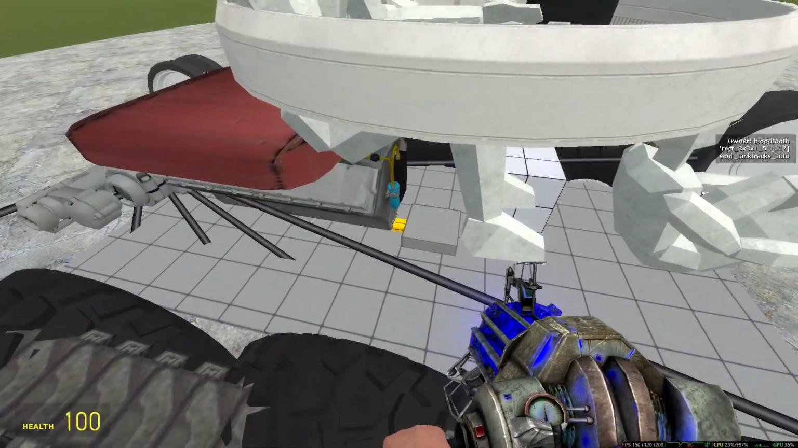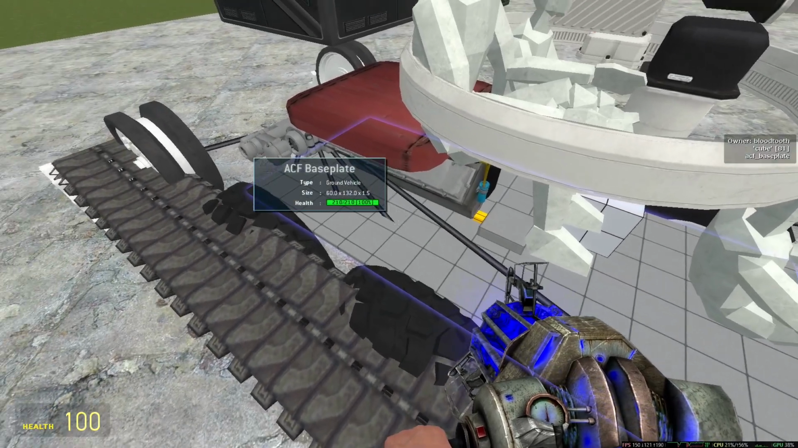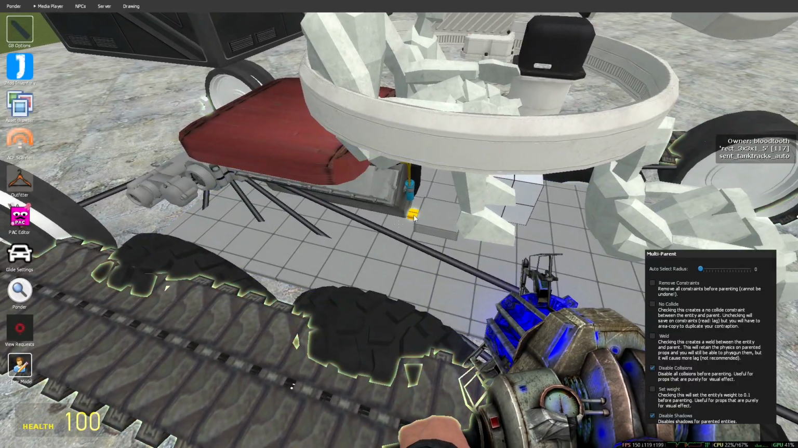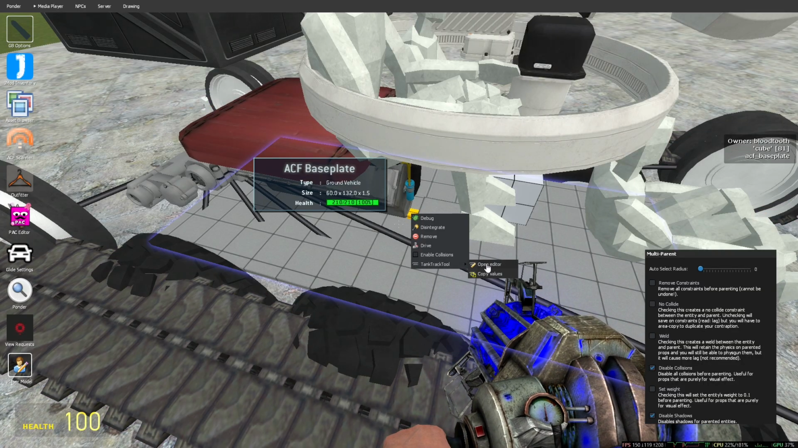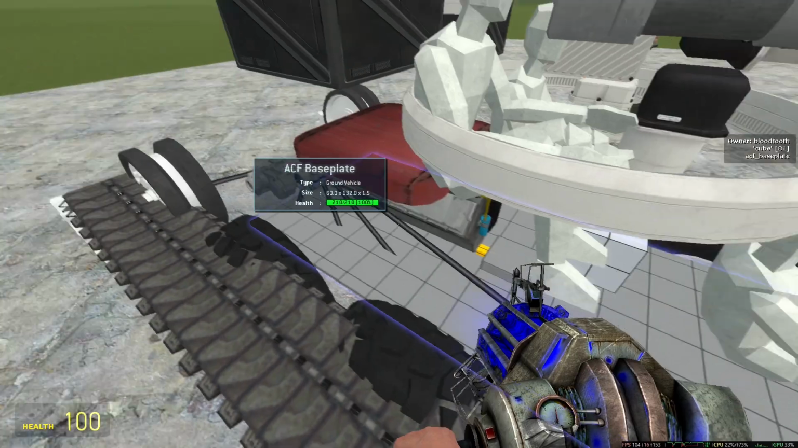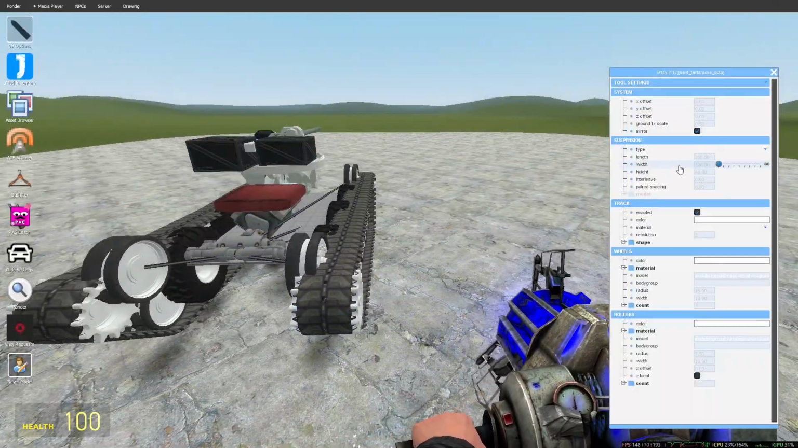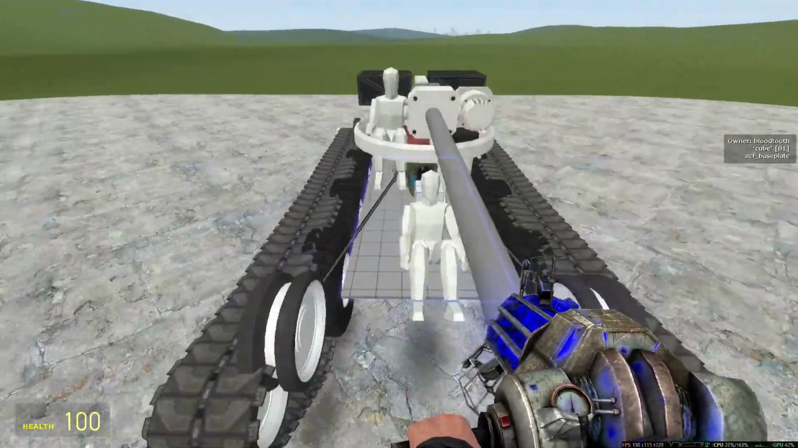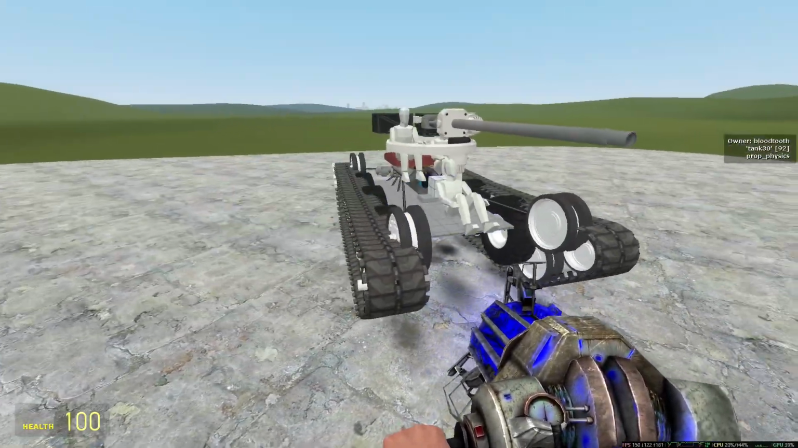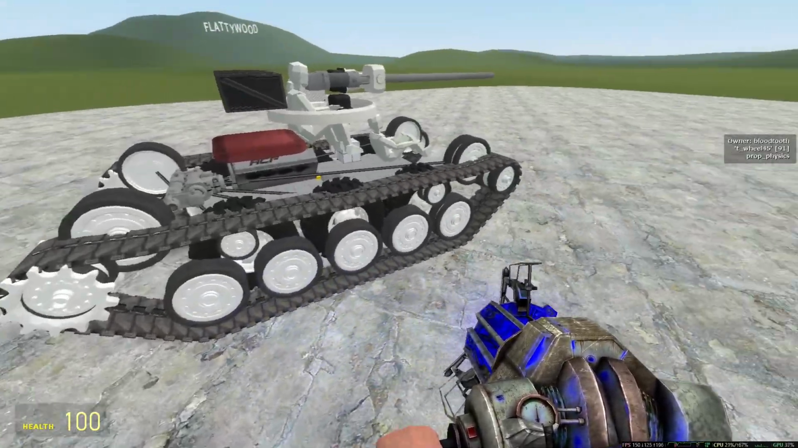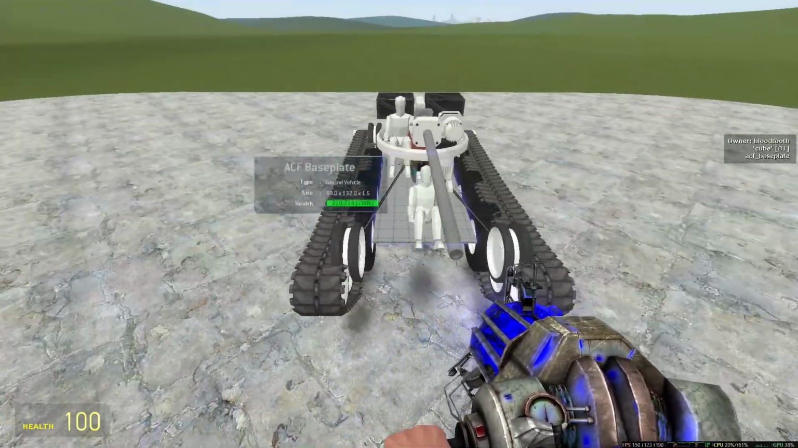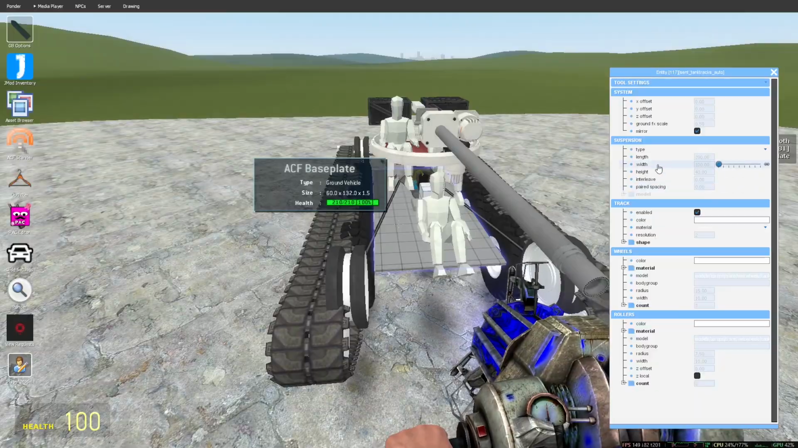Now when you parent your tank track tool to your base plate, hold your C context menu, right click it, and then open your editor for your tank track. Here's where you can edit every little thing about it. So if you want your tracks to look a specific way without having this many road wheels on your track and save on server performance, that's how you do it.